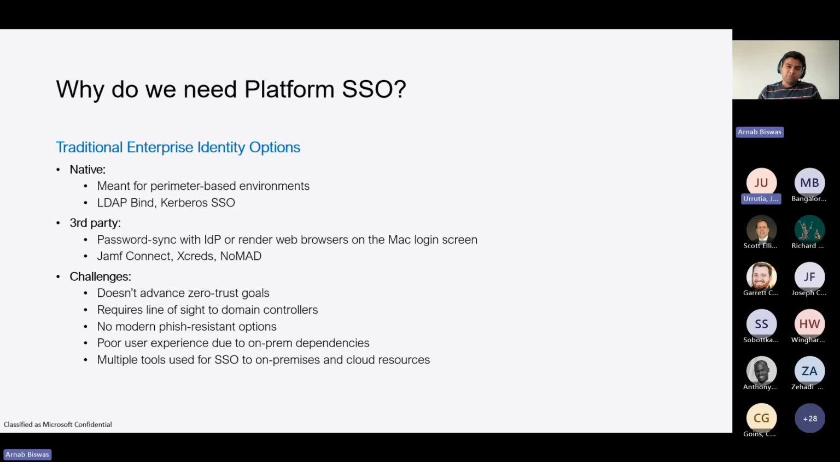So if you have been keeping tabs in the macOS identity space, there have been some native enterprise identity options like LDAP bind. I think that has been around for over 2 decades now. Kerberos is fairly new, but still been around for 5-6 years. But those were really meant for very much on-prem solutions that are perimeter-based, or you need to be connected to a VPN. Other popular third-party options that are very well-known are Jamf Connect, Xcreds, or Nomad, which is kind of the open source version of Jamf Connect.